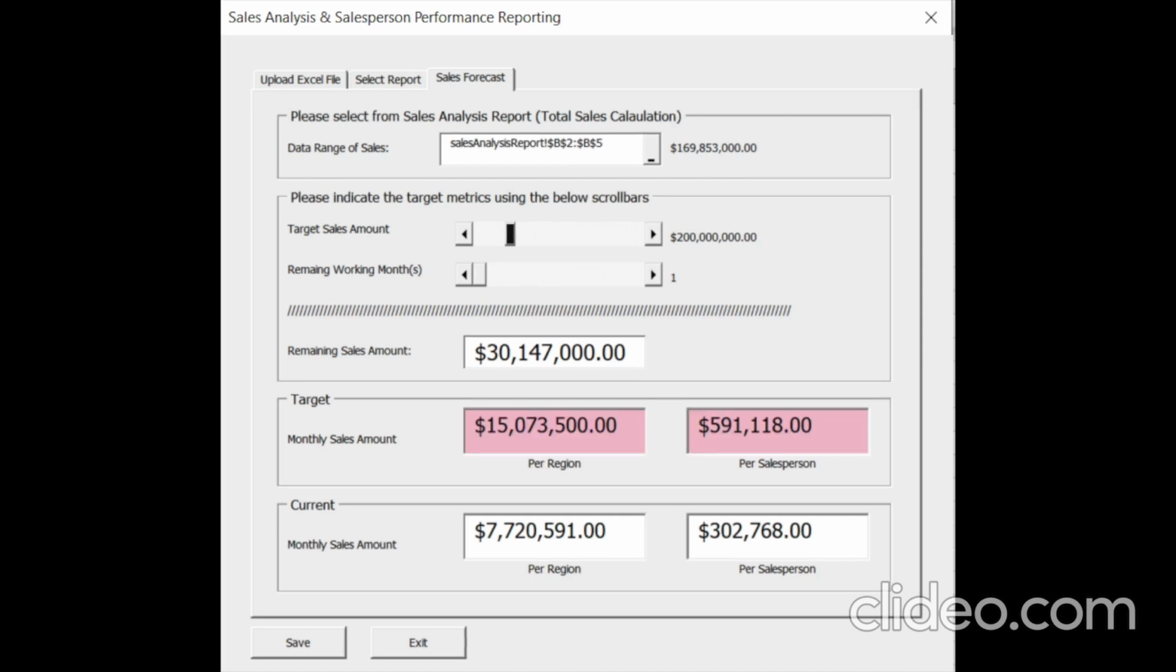In the last case, if the remaining sales amount is positive and also very large, we can see that the target monthly sales amount would be larger than the current monthly sales amount. So this indicates that currently the company's sales are not able to reach the target within the remaining months. Therefore, the monthly sales targets would be colored in red.